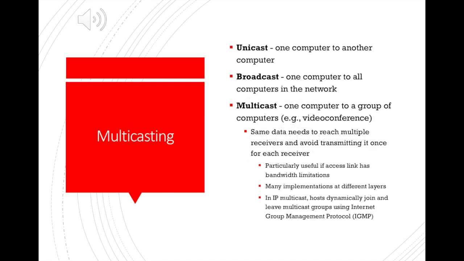Now let's go into some multicasting concepts to round off this chapter. There's the unicast, which is one computer to another, so you have a single line of communication across the network. A broadcast is where one computer broadcasts to all computers in the network. I've seen that in a lot of classroom situations, not at Albertus, but at other schools. Broadcast professor messages are very common.